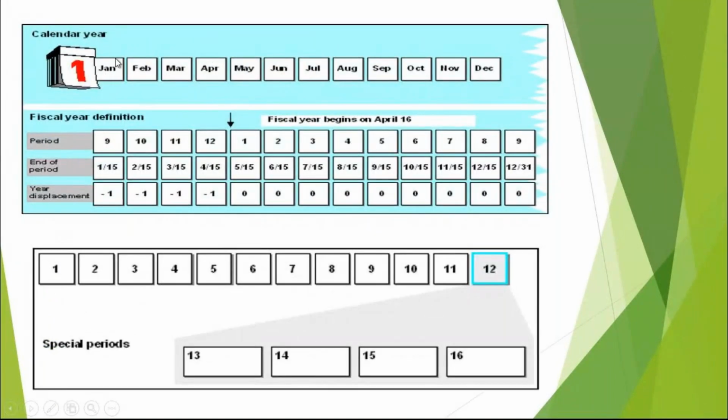The calendar months start with January and end with December. But our period will start with April. April is the first month, so we don't consider January as the first month for us. April will be the first month, then December will be the ninth month. If I consider January as the 10th, then 11th and 12th, the 12 periods are completed.